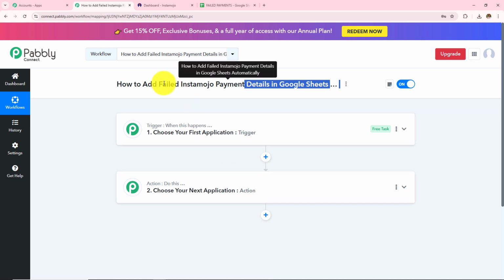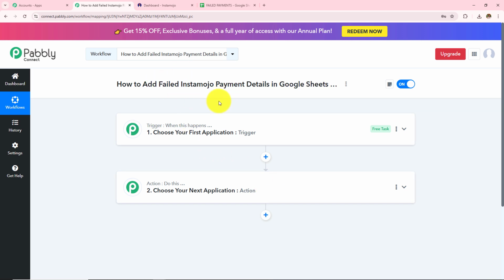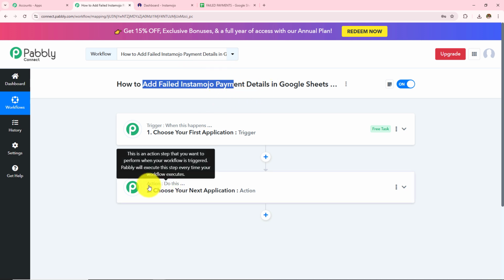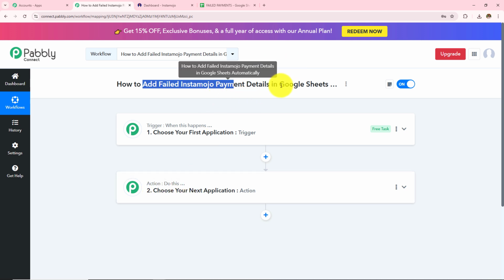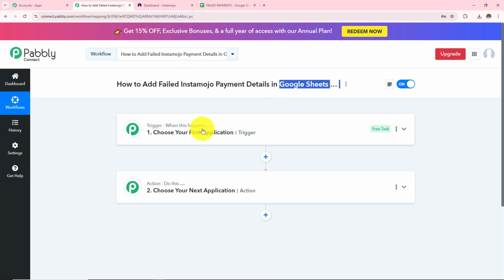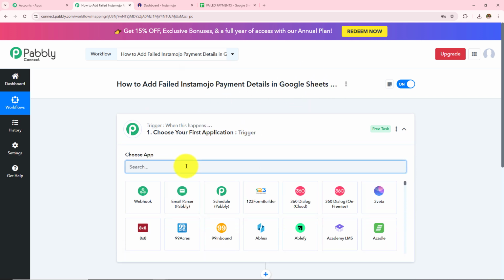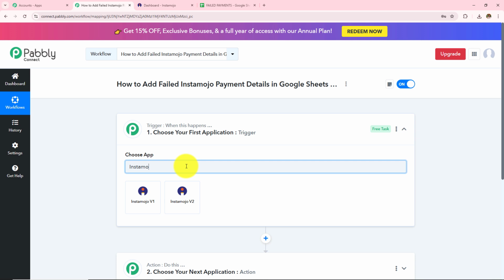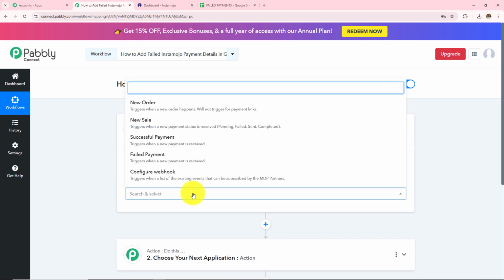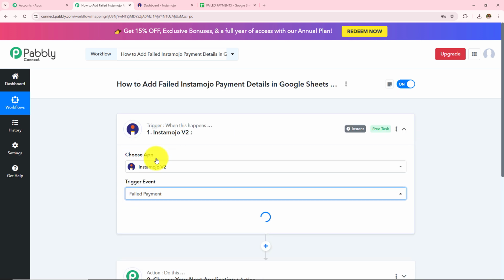Which means whenever there will be a payment failure in Instamojo, this complete workflow here will get triggered, because the trigger says when this happens. So whenever a payment failure happens in Instamojo, and then the action says do this, then add details in Google Sheets. So here in my trigger application, I am going to take Instamojo V2. And in my trigger event, I am going to take this failed payment.